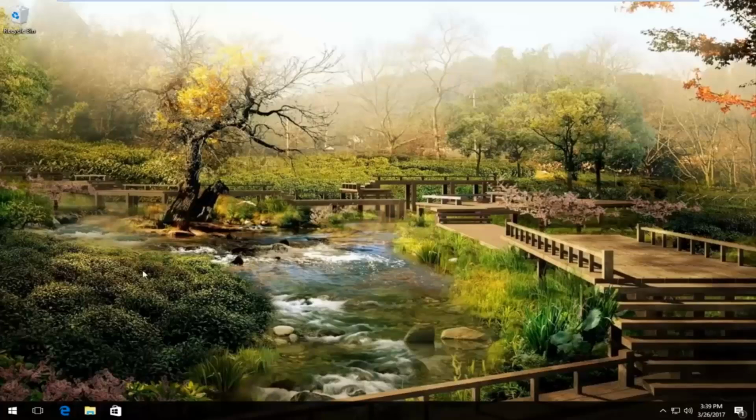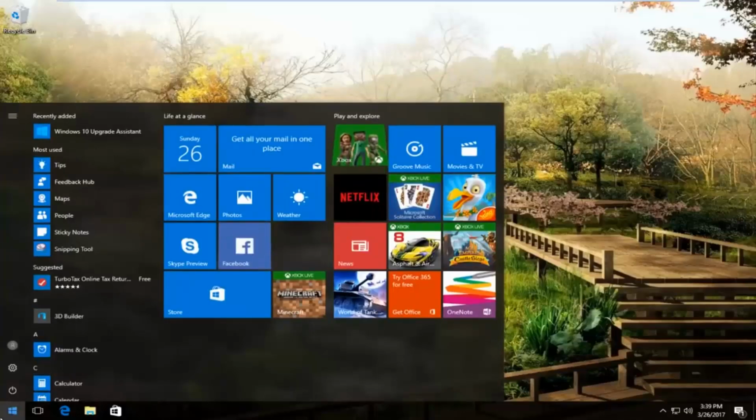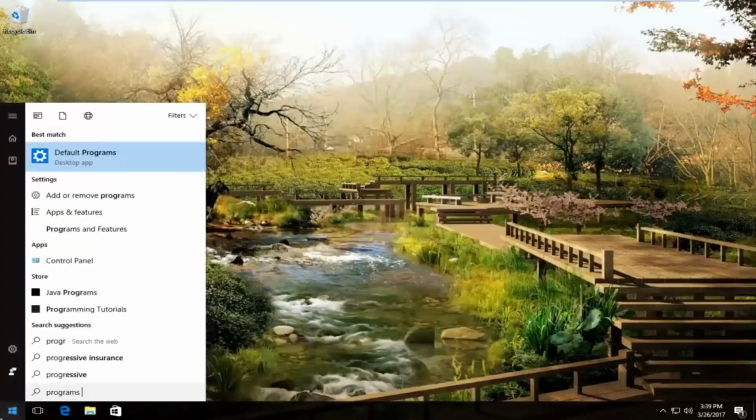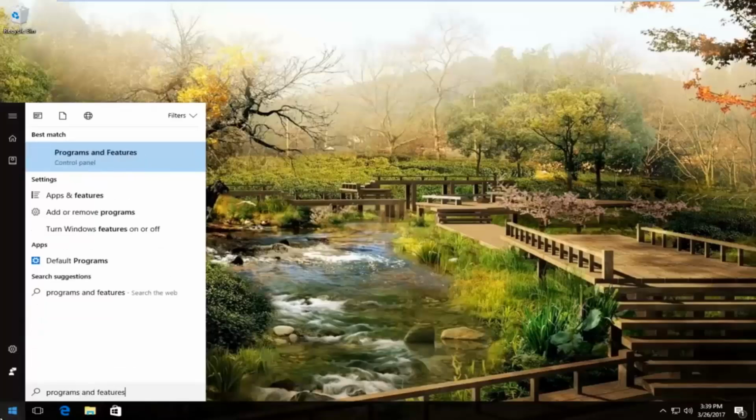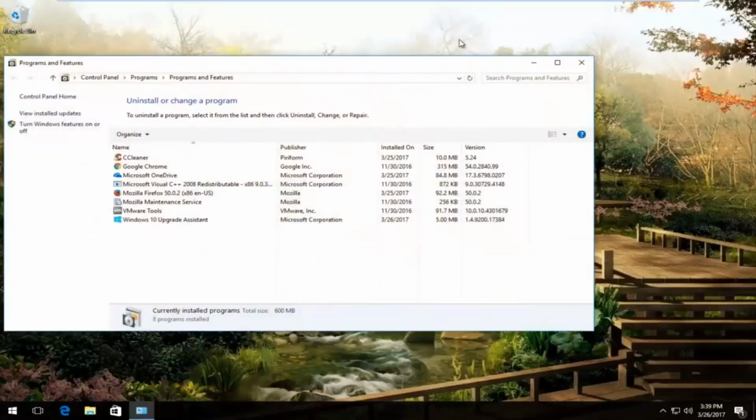We would start by heading over to the Start menu, and you want to open it up by left clicking on it, and then type in Programs and Features. On Windows 10 and earlier versions of Windows, one of the best matches that comes up should say Programs and Features. You want to left click on it to open it up.